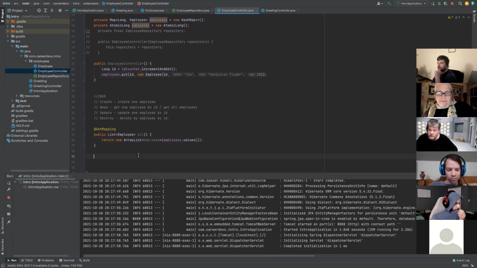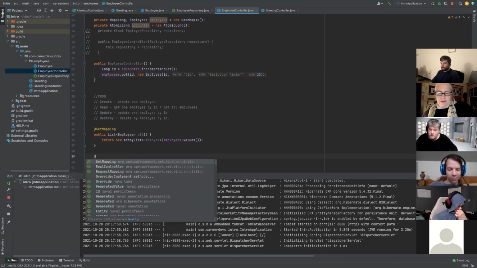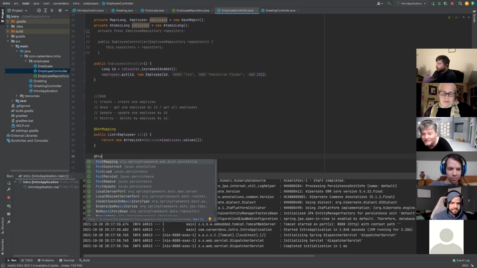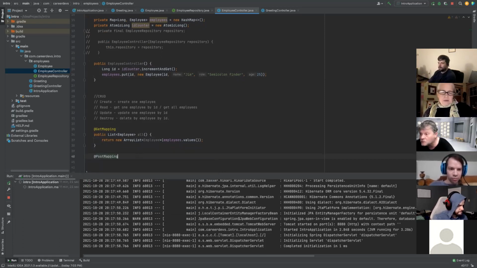Add them. And now let's go ahead and do the post. Now the new stuff. Well, that was actually not that new. So anyway, straight ahead, very simple. Post mapping instead of get mapping. We're using different verbs. We just do the verb mapping.